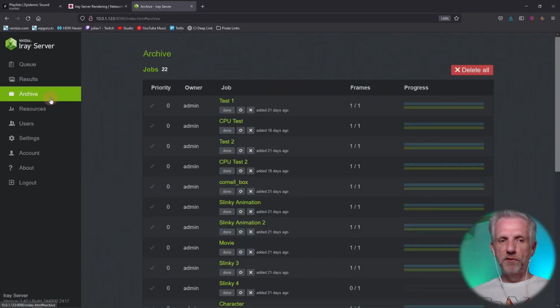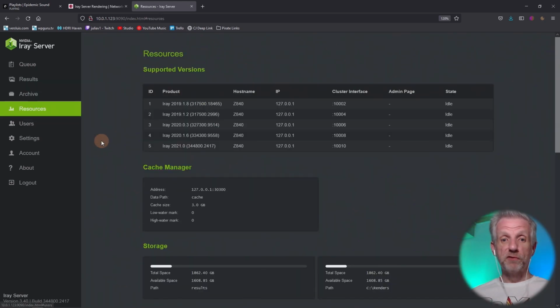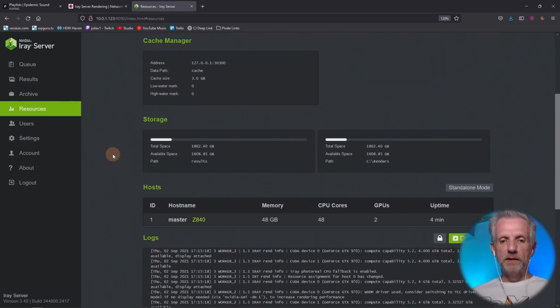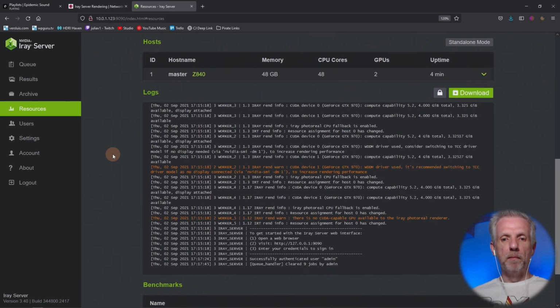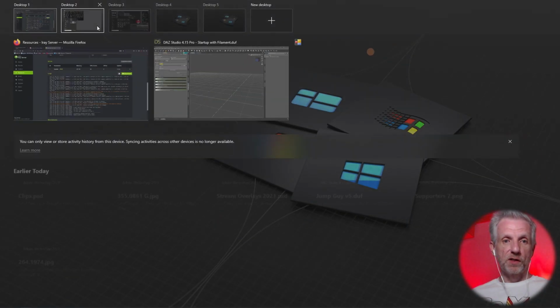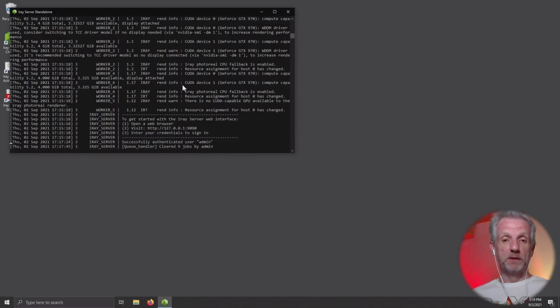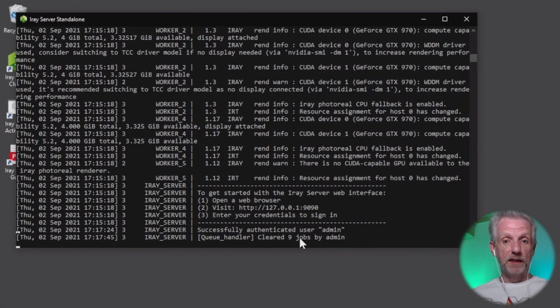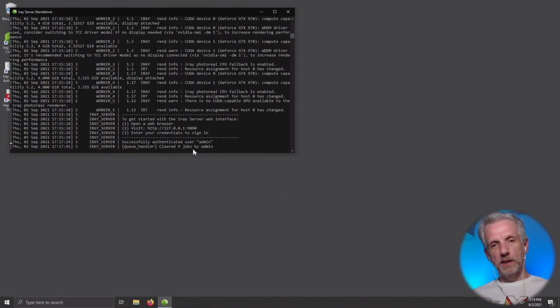Besides results, then we have archived things. Those are things I don't need anymore. And here we have resources, which is probably an exciting thing if you have multiple render nodes connected to Iray Server. This window down here is the same that we saw in the black window that runs on the actual server. This is an exact duplicate of it, in case you ever needed to see what's happening here. So in this window, I can now see that a user named admin has just logged in and he's cleared 9 jobs. So, you know, it's basically status messages that we see here. Kind of cool.